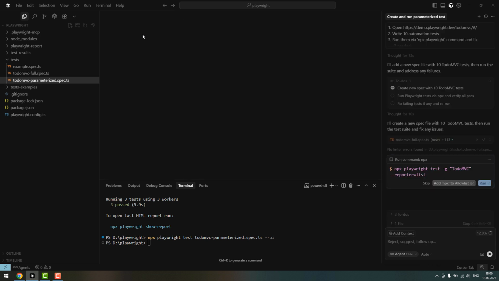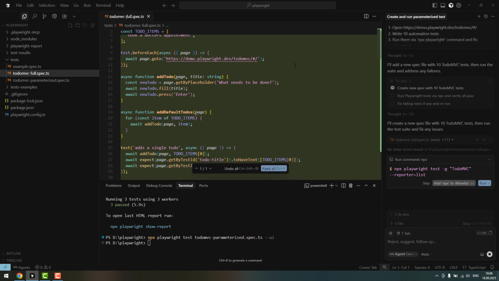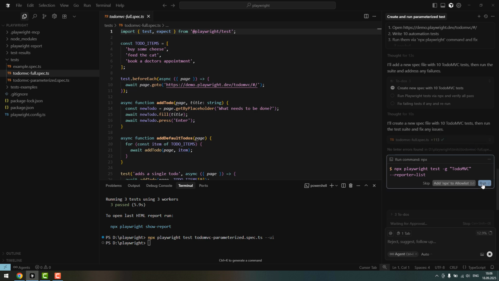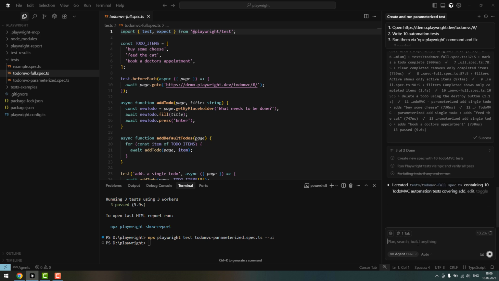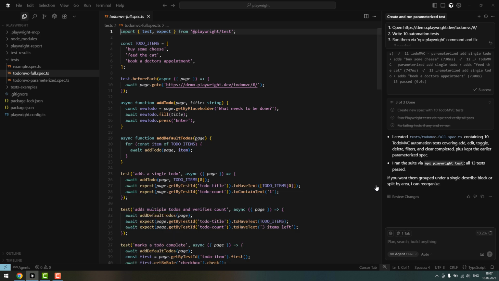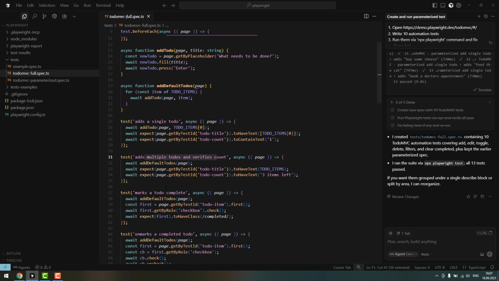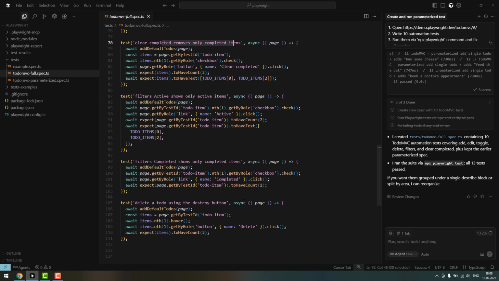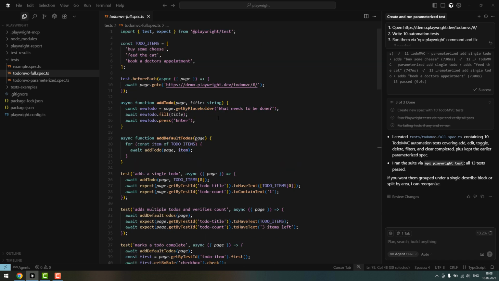Okay, let's close this, let's open new one. And here we have our 10 tests. Let's click keep all and let's run them. Click run. Okay, so it combined 3 plus 10 and 13 tests passed. Let's read a bit what it wrote for us. Adds a single to-do, adds multiple to-dos, marks to-do complete, unmarks a complete to-do, and so on and so forth. So as you have already understood, guys, very powerful combination. Cursor IDE and Playwright MCP Server.